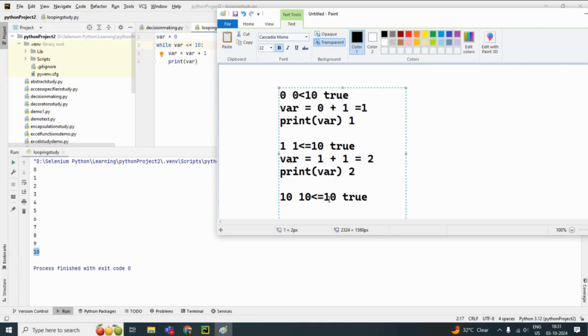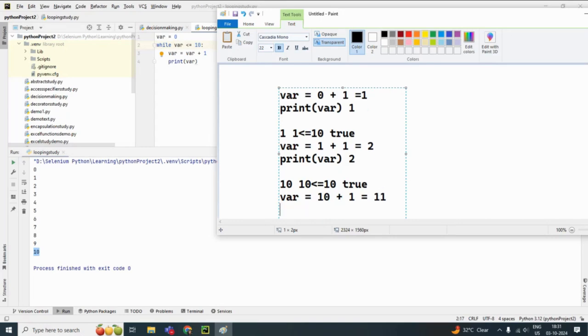So now where is 10. Now where is equal to 10 plus 1, which is equal to 11. So again print where, and where is now 11. So in this case it will print variable.